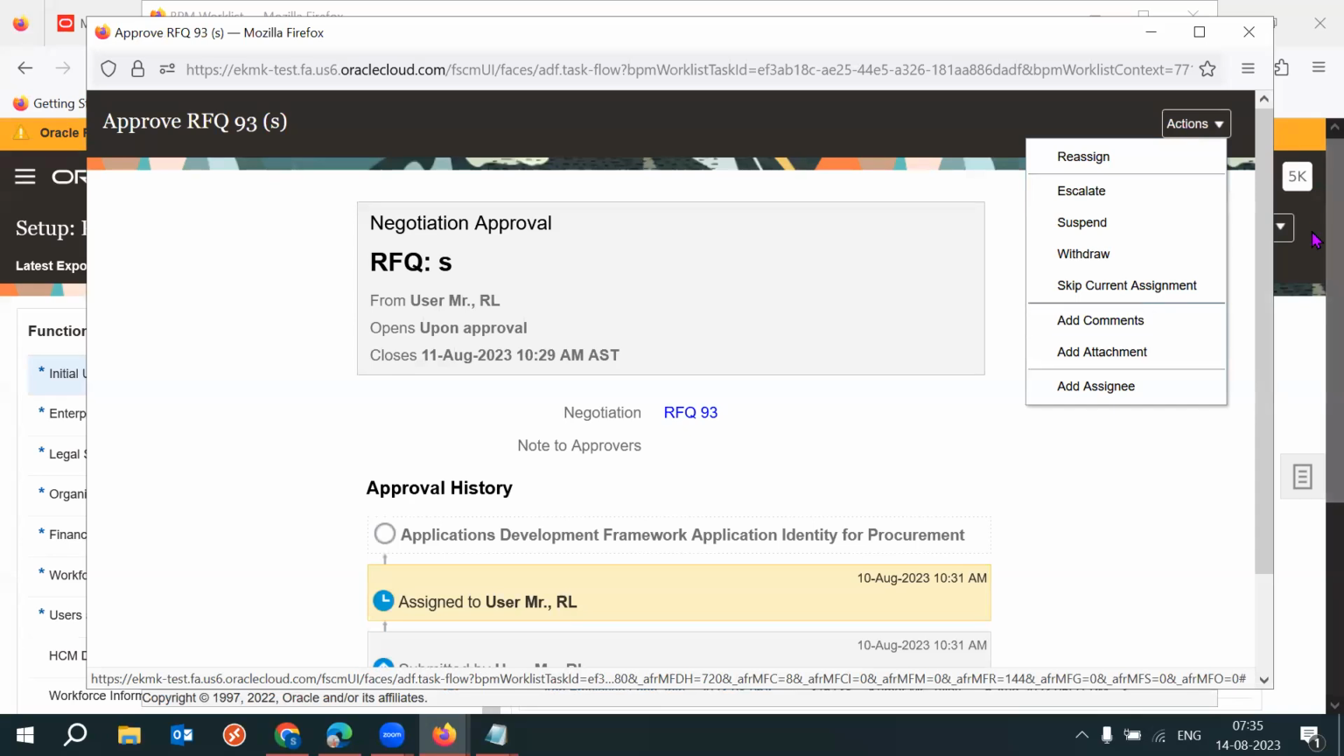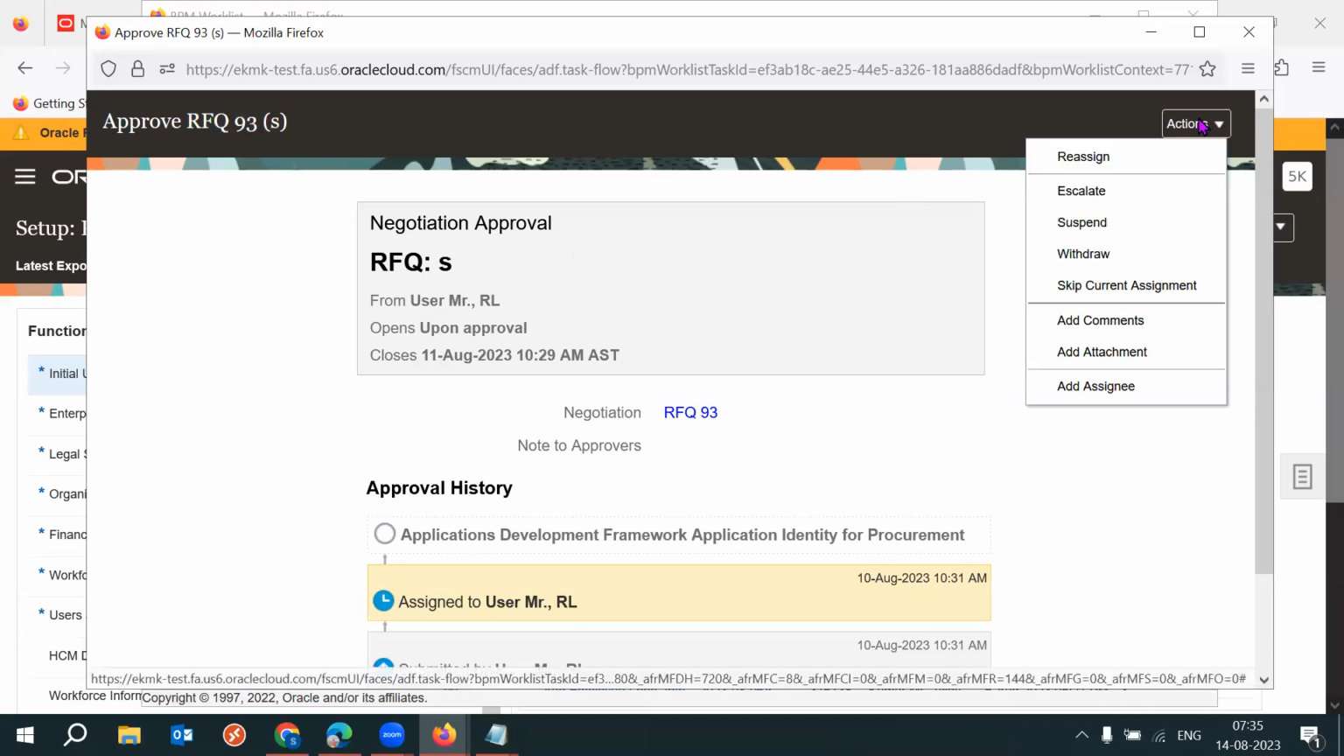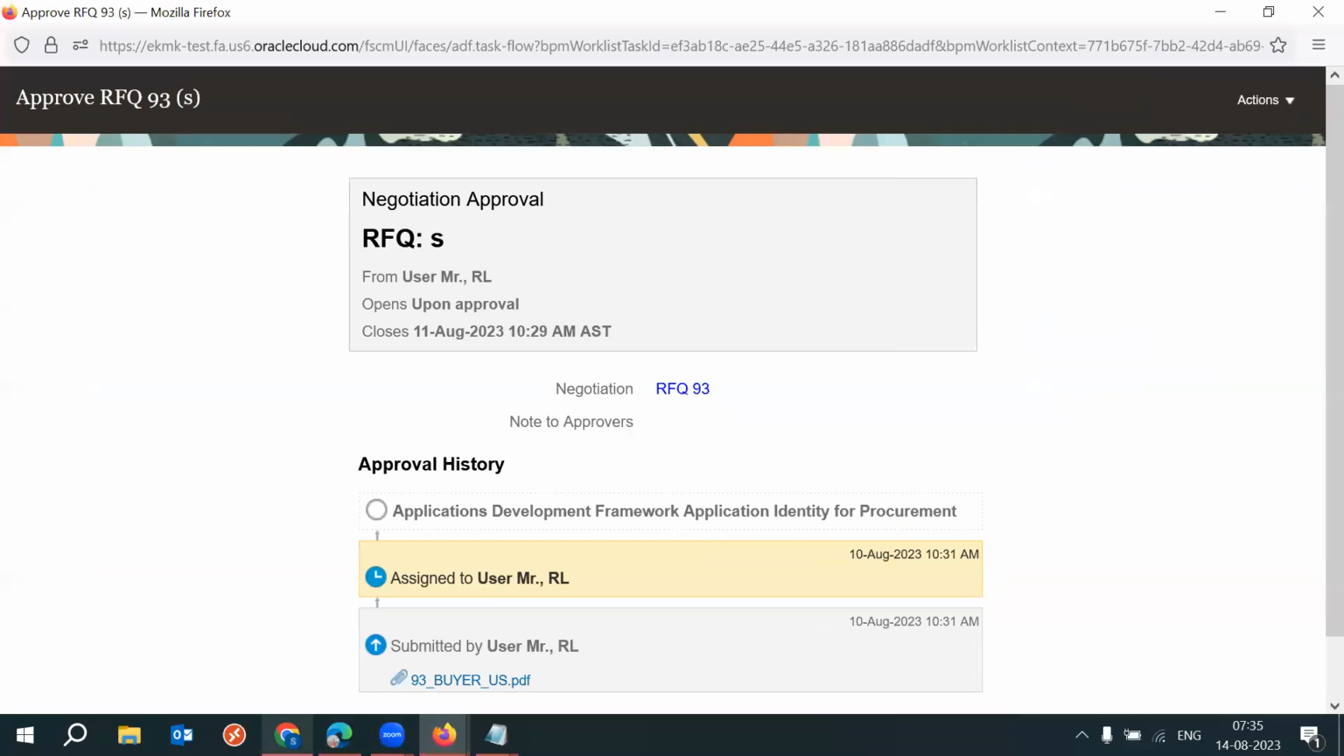So if you go to actions, you see the reassign option is there. This will only work for this particular document. This is RFQ 93. You can reassign this to somebody else, or withdraw, or skip the current assignment. Clear? That is how to handle the vacation situation.